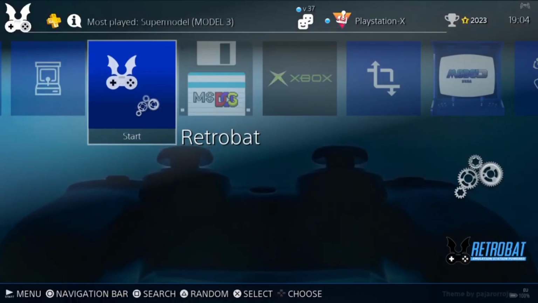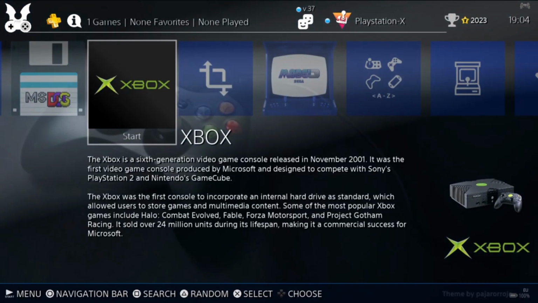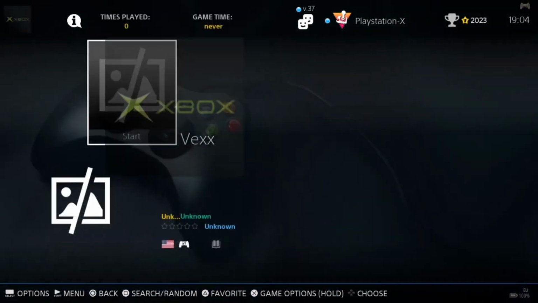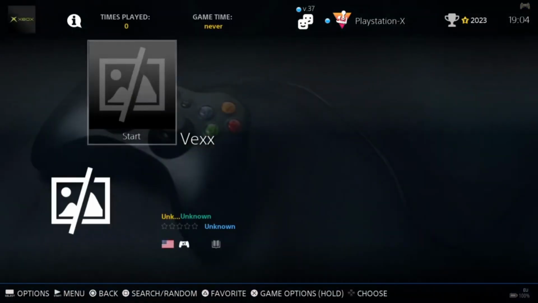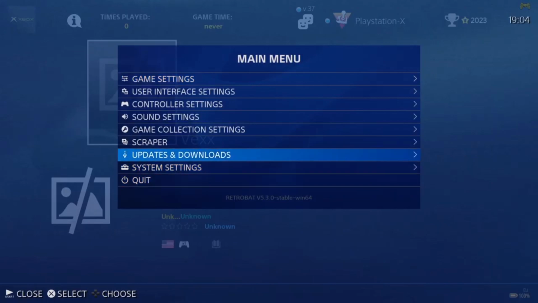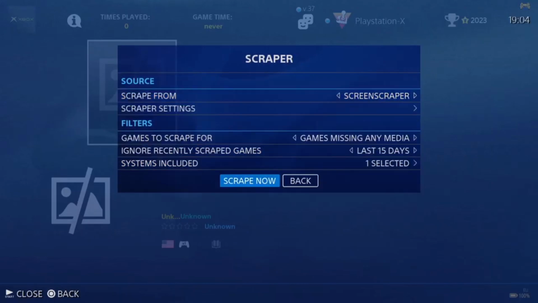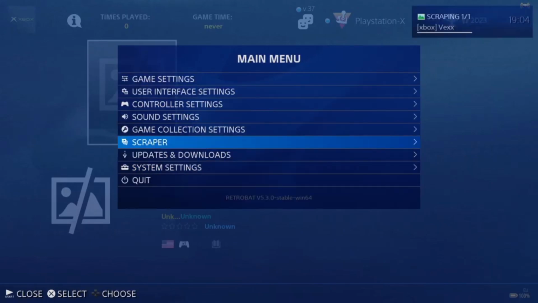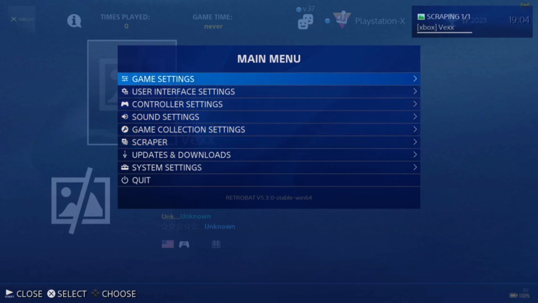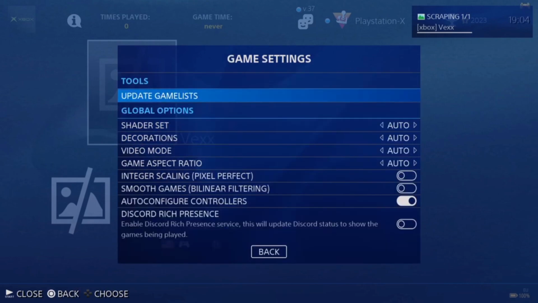Okay, so we're back to Retrobat, and as we can see, we now have Xbox appear. So we're going to go in there, and I'm going to just scrape some artwork for my game Vex. So main menu, scraper, and scrape now. And once this is finished scraping, I'm going to just go to game settings and update game list.